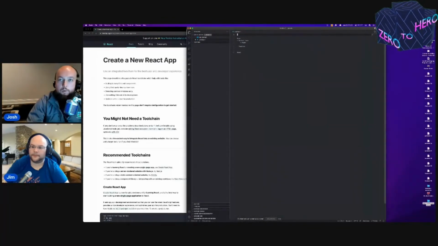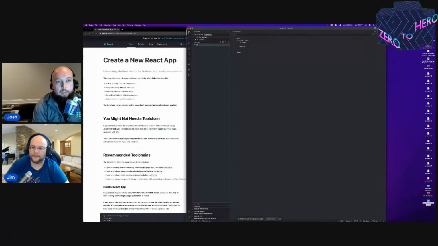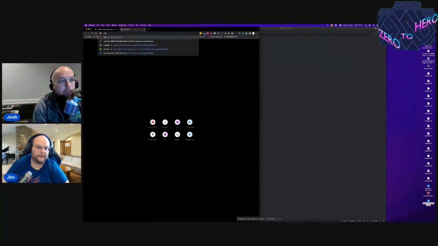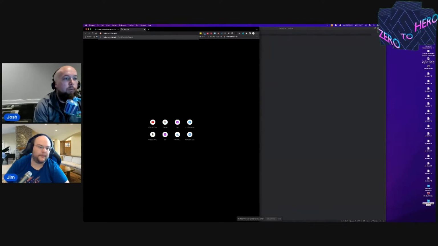If we wanted to make a new file, so we just said index.html, and we wanted to put something in here. So I'm going to come, like every developer, and say index HTML template.